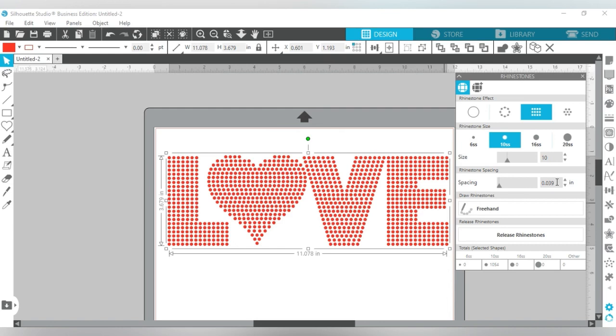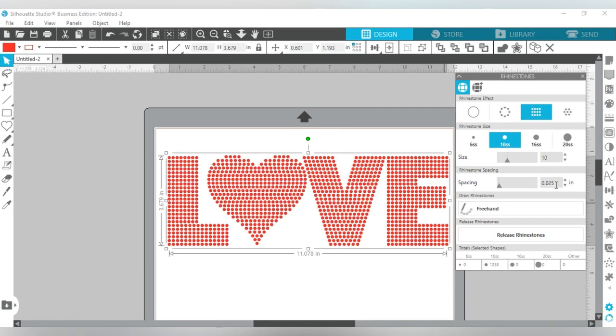Silhouette Studio usually defaults to a 0.039 spacing, but you can totally adjust your spacing as you go. In fact, in this case, I'm going to change my spacing and bring the rhinestones closer together. I'm going to use a 0.025, and you'll find that it looks much better with this spacing, doesn't it?